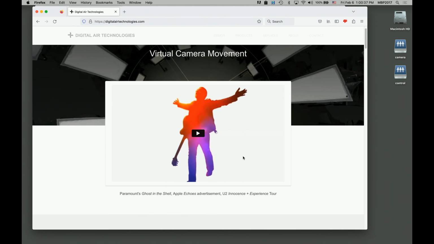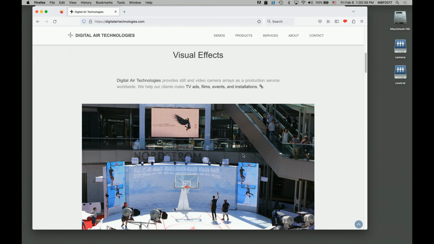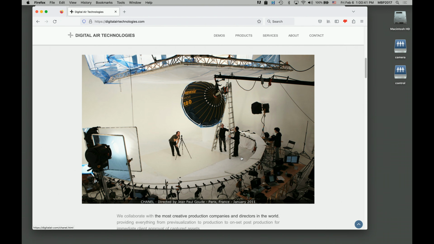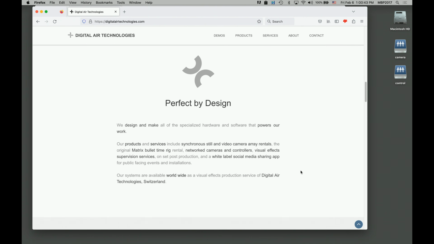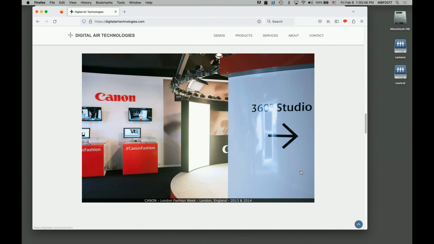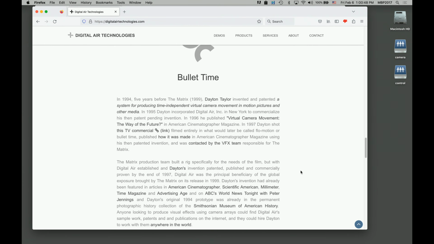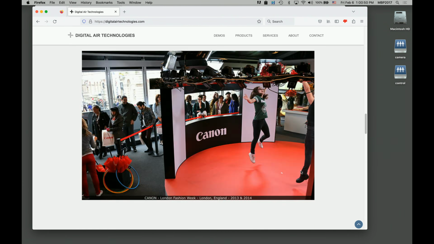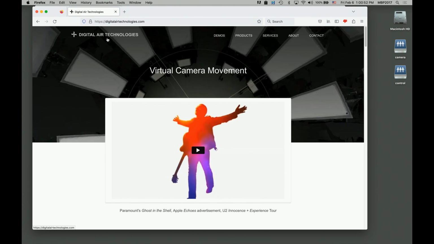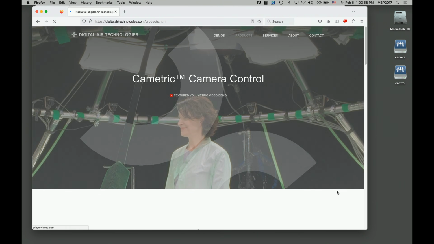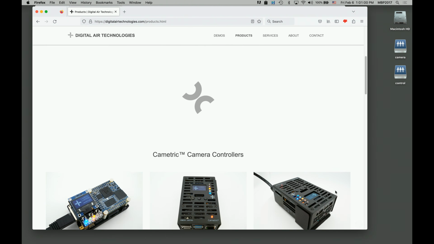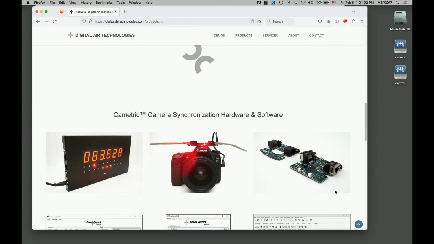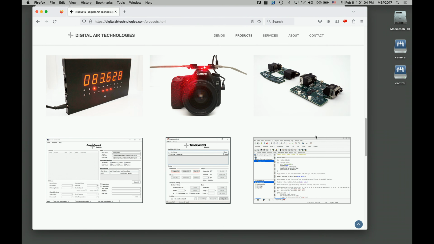So I have a company called Digital Air Technologies, and we make visual effects using large arrays of cameras, like up to 100 or more cameras. And if you're interested in that, you can check out digitalairtechnologies.com.